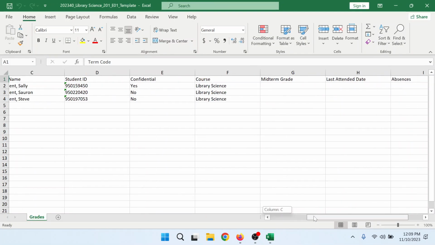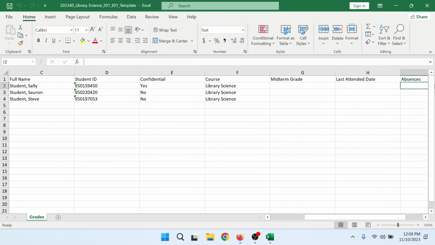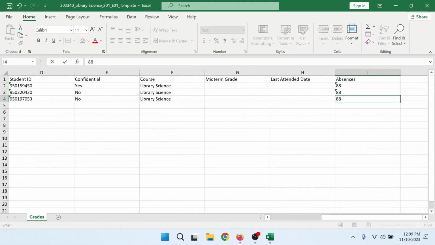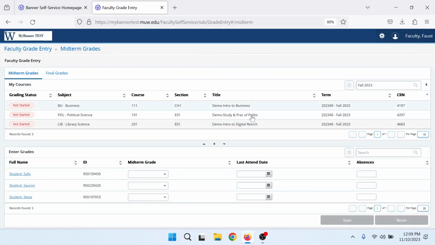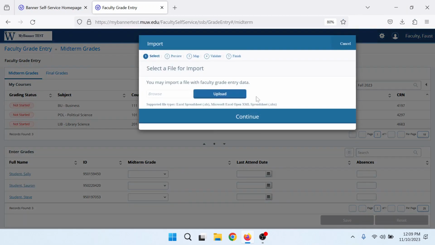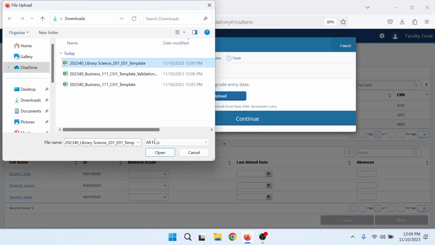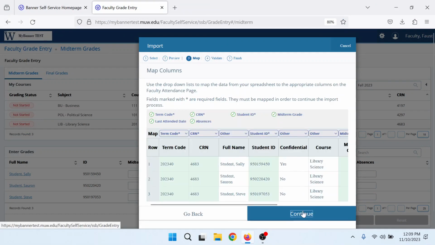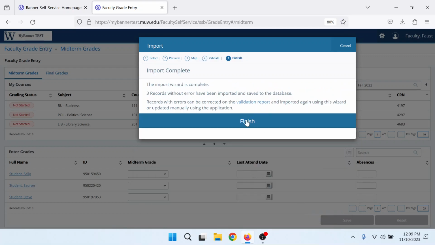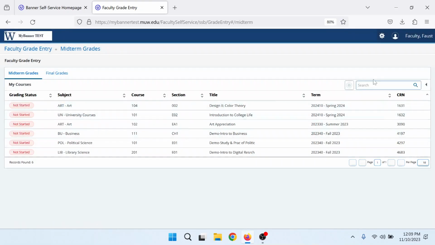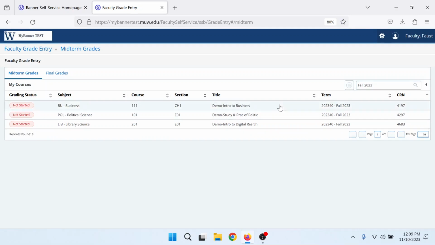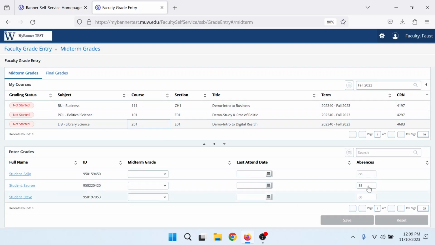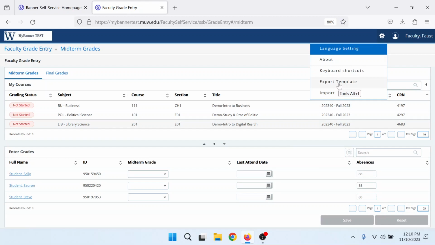Okay, let's scroll over. Let's enter in 88s. And we'll import, upload, continue, preview, continue, continue, continue, and finish. And you see where 88s have been entered. So let's go and enter in midterms.